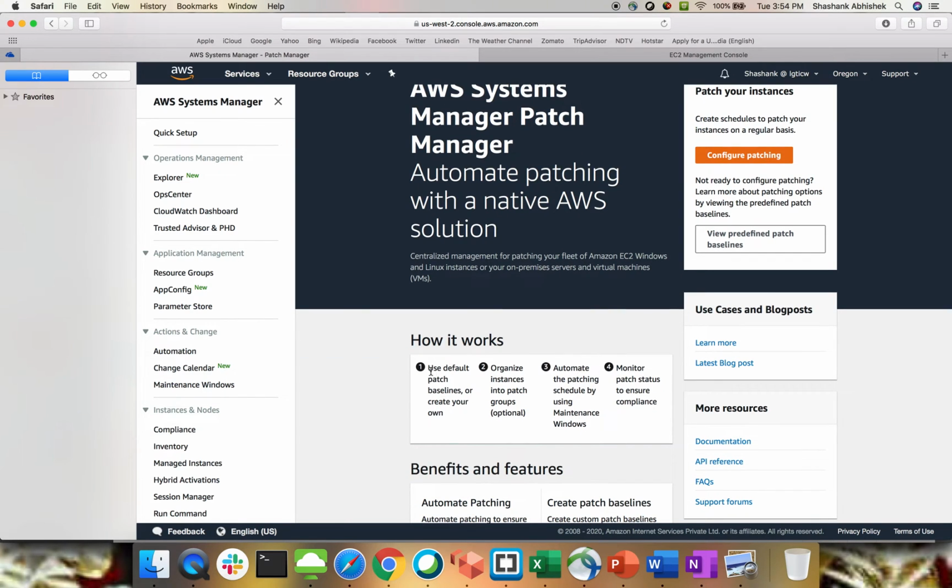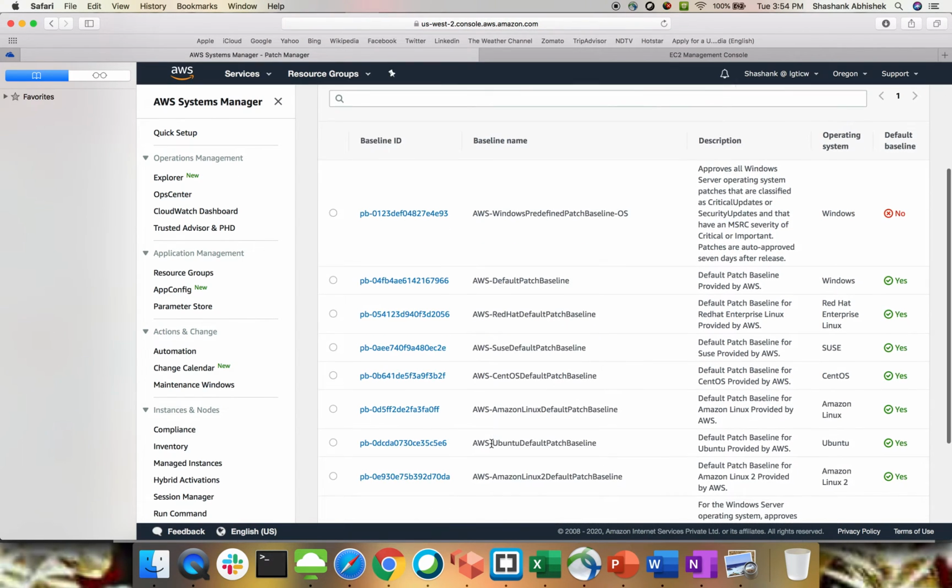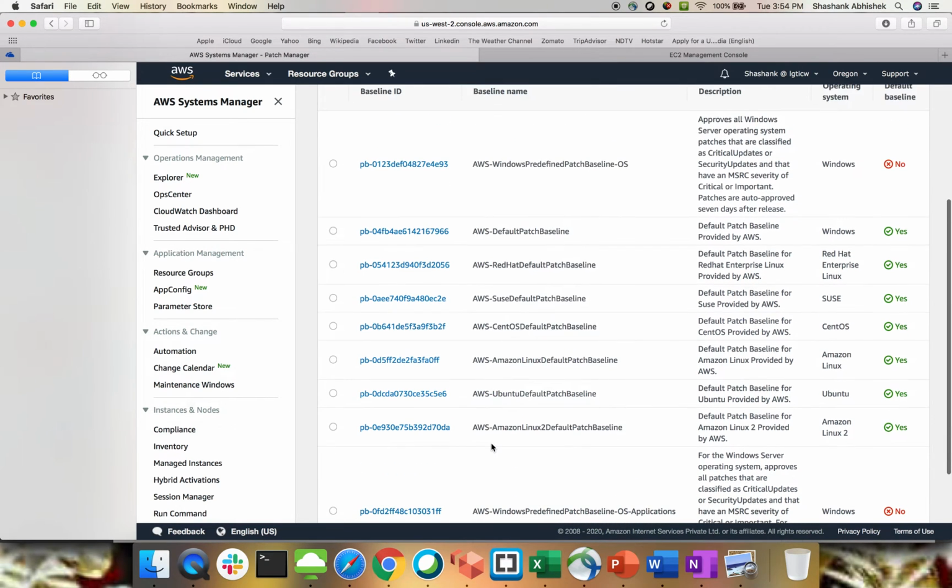How it works: use the default patch baseline or create your own. Amazon has provided us a list of default patch baselines as well, or we can create our own. I'll show you both. Organize the instances into patch groups and automate the patching by scheduling your maintenance window and monitor the patch status. So here we have something called predefined patch baselines. Click on that. These are the few defined patch baselines. You can see SUSE Linux, Red Hat, Windows, Amazon Linux, and all those things.